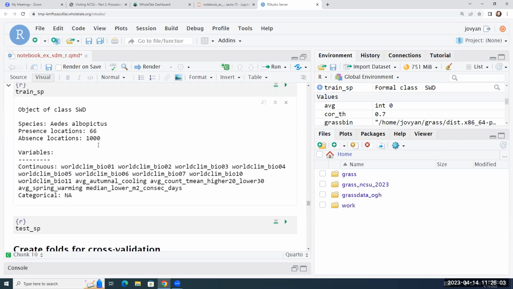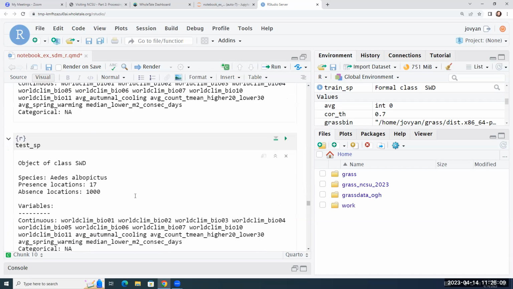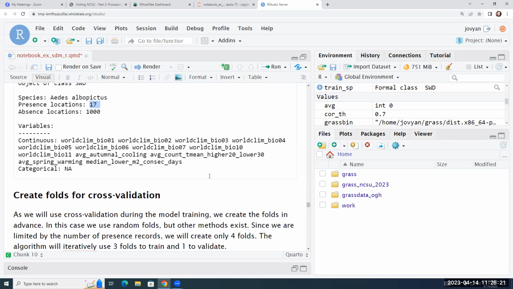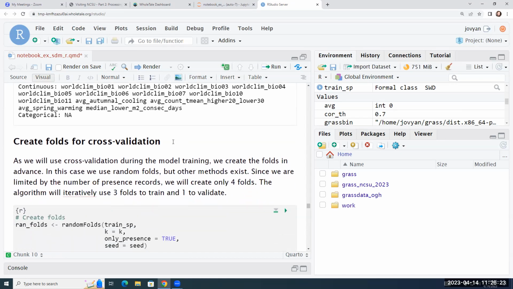We can explore them. So for the training, we will have only 66 presences, and for the test, 17. As you see, this modeling can handle small numbers of occurrences. If you then use random forest, for example, it does not really work well with such unbalanced information.